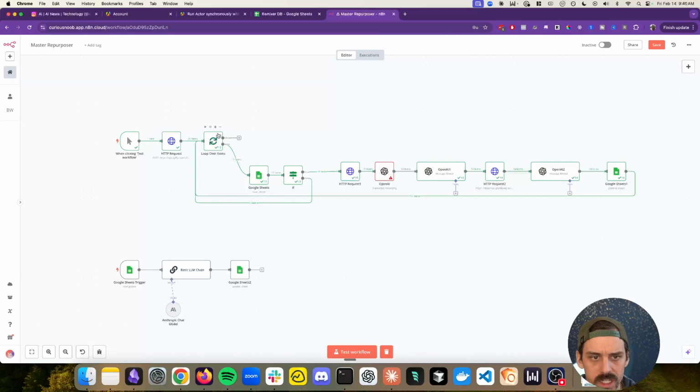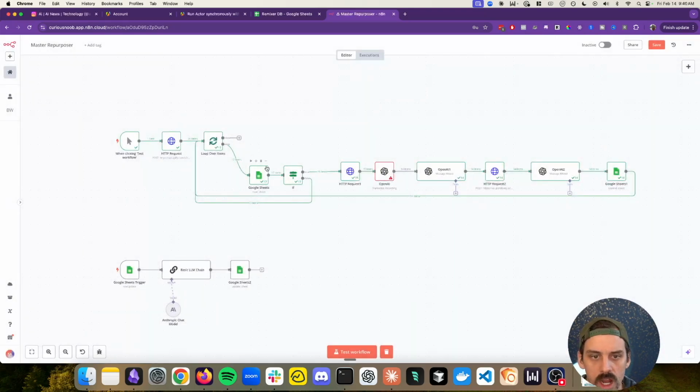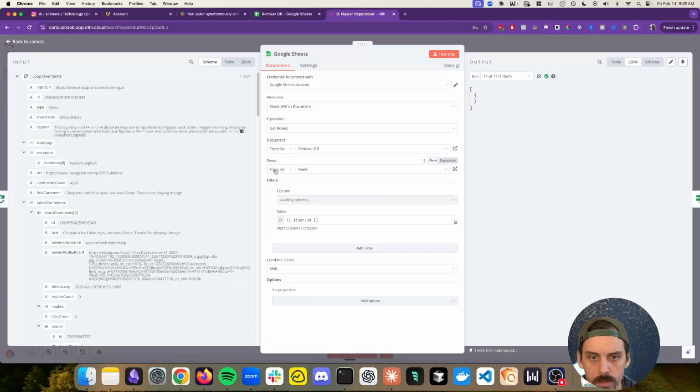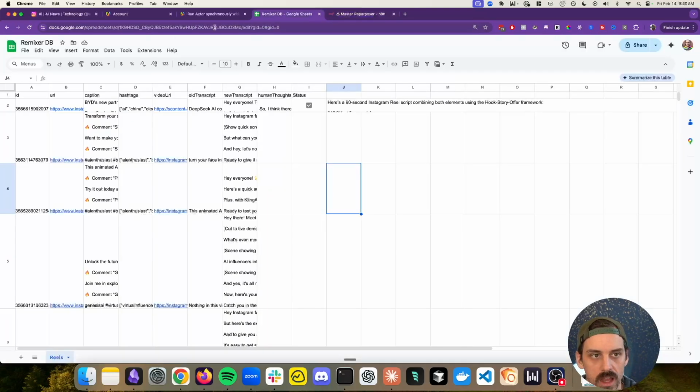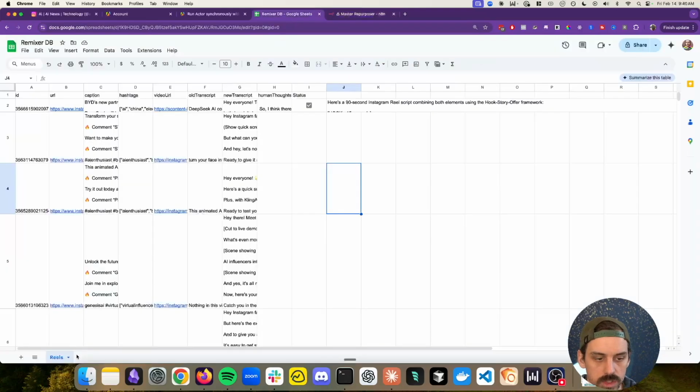So then it goes through, it does that, and then we have this loop. You don't need to actually configure anything in this loop, okay? It's just gonna go. And then what are we doing? So let's go through this step by step. We're going to the Google Sheet node, and we're saying, I want you to go out to our Google Sheet that we have here. I have this one called Remixer DB. So what's the name of my Google Sheet? We're going out to this Google Sheet. We're going to the tab called Reels, which is down here.